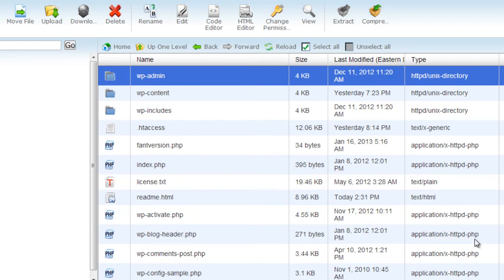So in this specific video, we're going to be talking about file and folder permissions and how they impact your WordPress security. Let's get started.